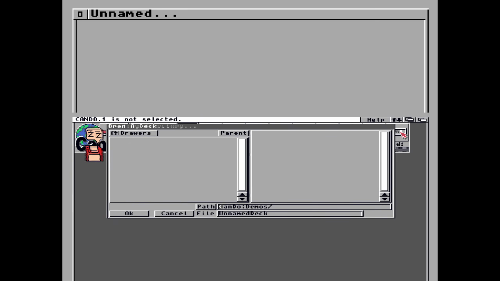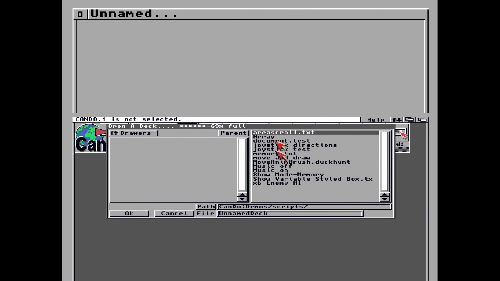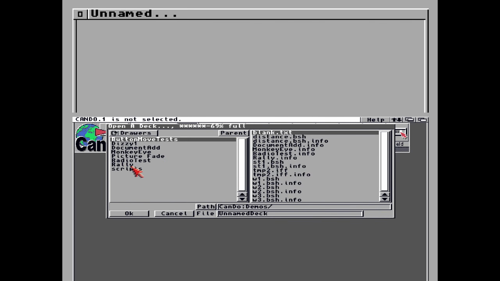So for this one, we're going to take a look at Jari. I've got this already in my rally directory. In my demonstrations, I've got a Dizzy One thing here. Add document adder, monkey eyes in here, picture fade program, radio test that I don't think I've got anywhere with, button move tests, and a few scripts as well. A few quick scripts that I can just drop into certain programs to get them to do stuff without having to remember how to do it. So those are just my personal things.